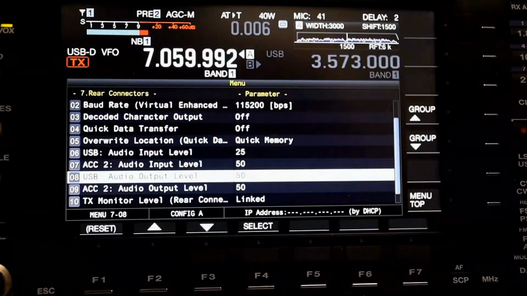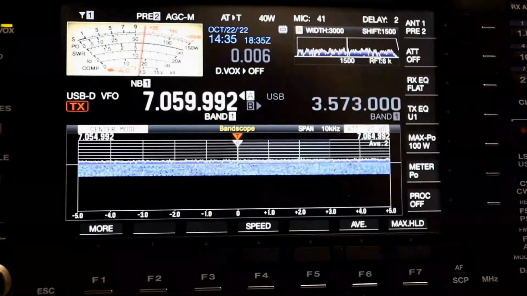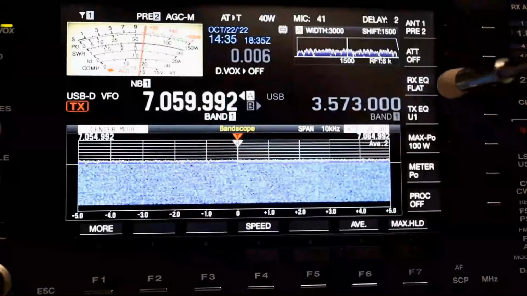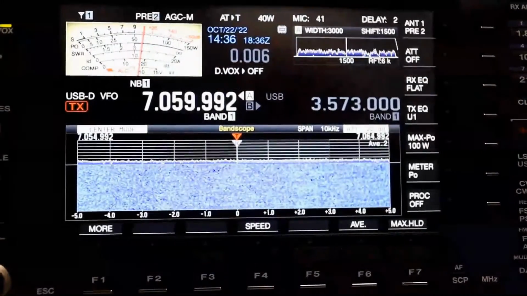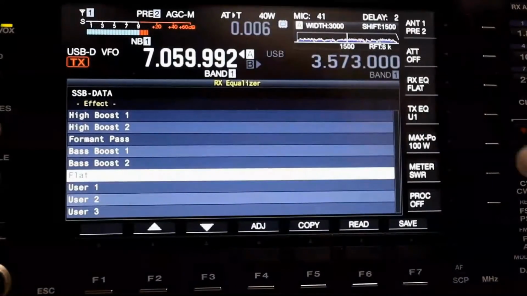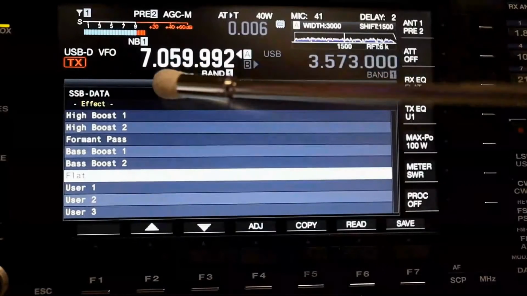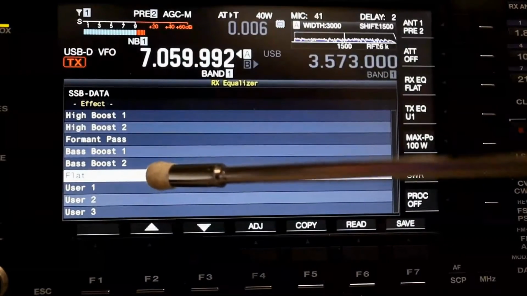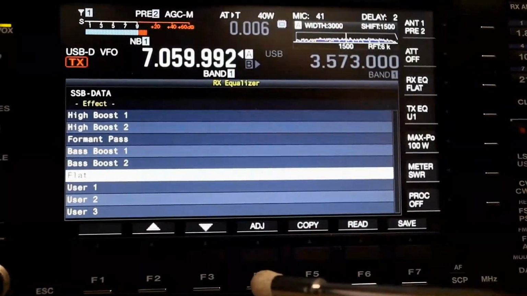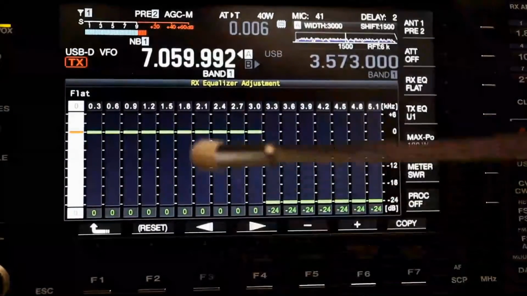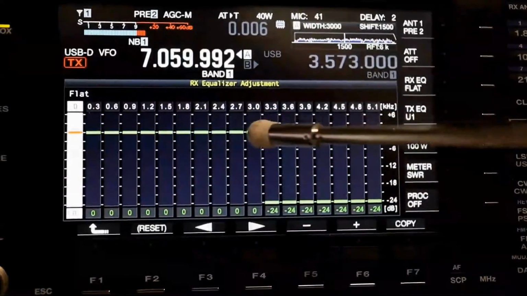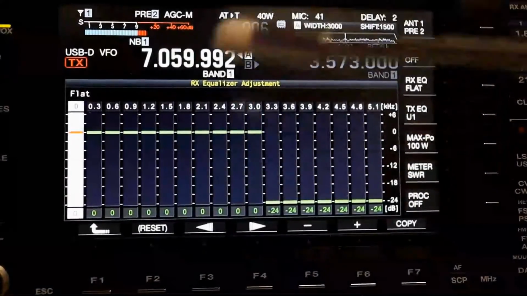Now we're going to get out of our menu, and we're going to go and set the equalizers. The RX equalizer, which is over here, has a setting for flat. Now to get into the RX equalizer, the flat one, I'm going to press and hold. So in my SSB data mode, the receive equalizer flat is right there, and I'm going to press the adjust button, and you'll see that I have everything set to 0, from 0 Hertz up to 3 kilohertz is set to 0.